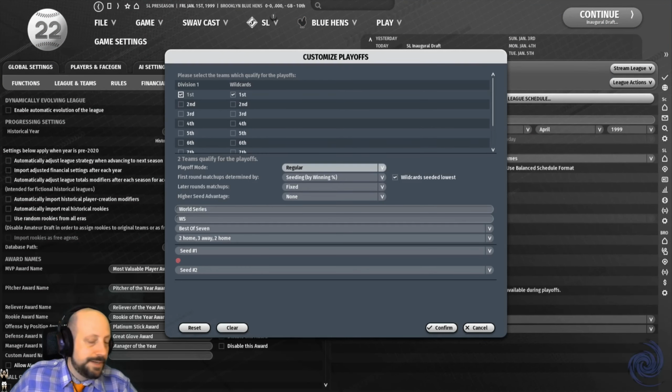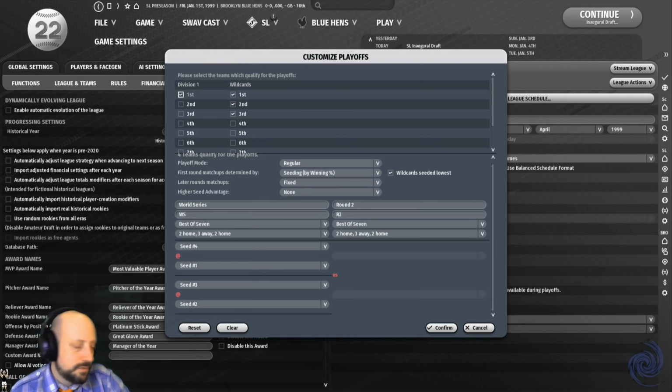All right, and then custom playoffs. So here's your playoff matrix that you can create. I have 10 teams in my league, so we are going to have 3 wild cards. So the top 4 teams will get to play.